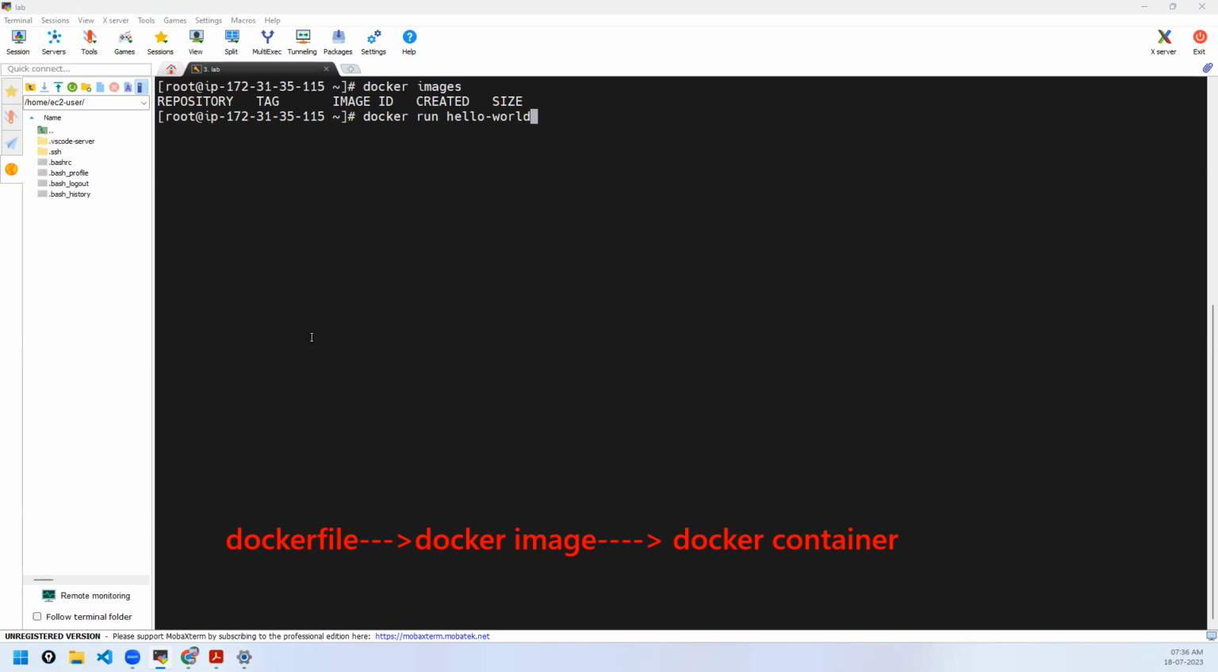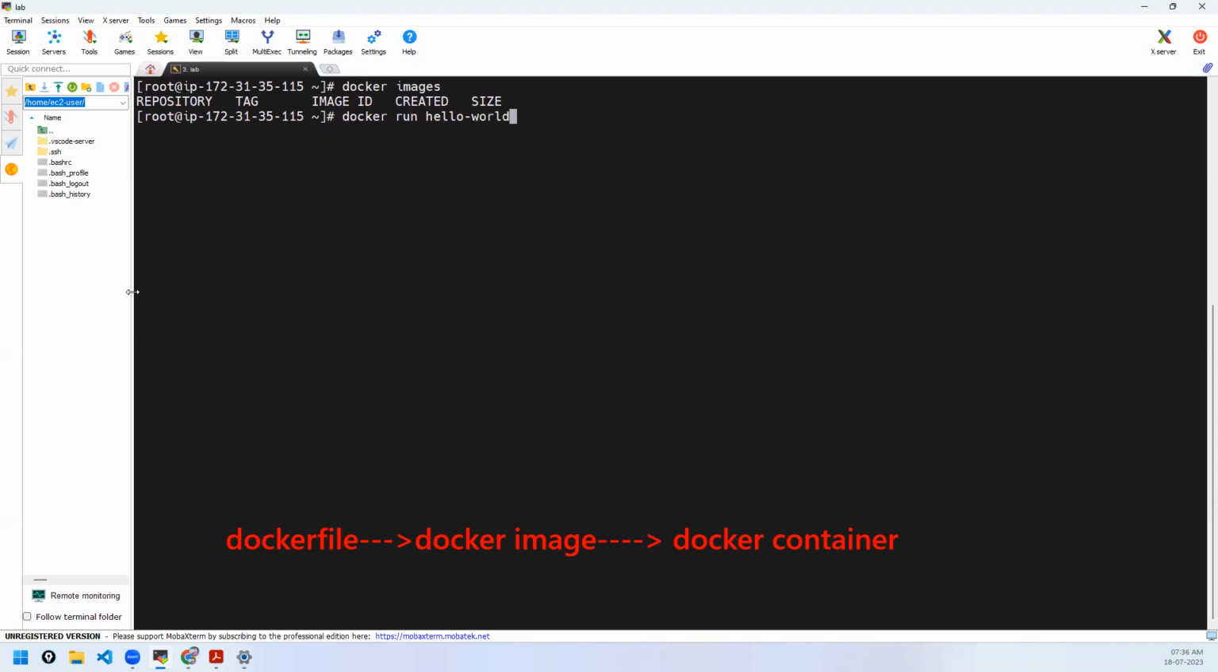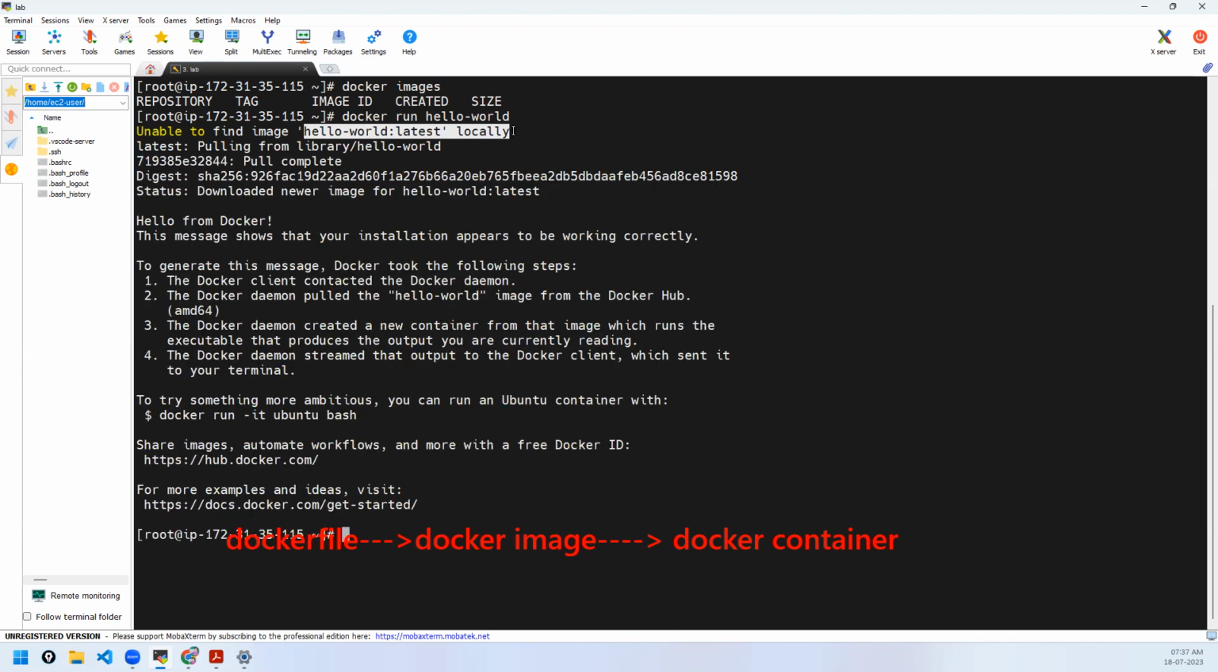Then what happens if I run this command? What do you think will happen? Okay, let's see. Let's run docker run hello-world. See, it was saying unable to find this image locally, because we don't have images as of now. It could not find this image.